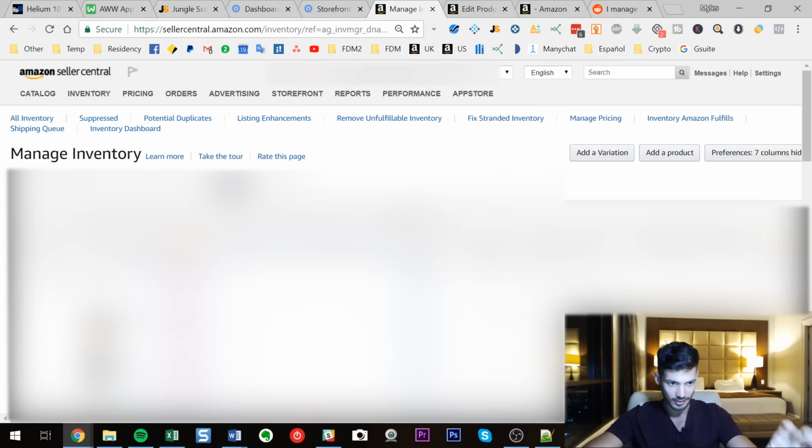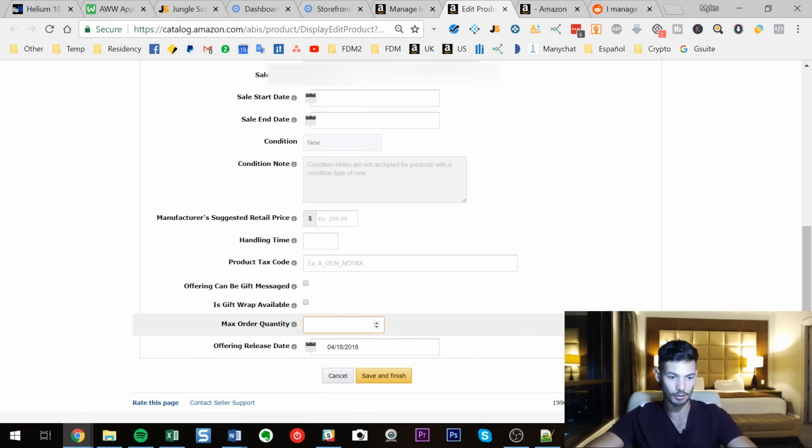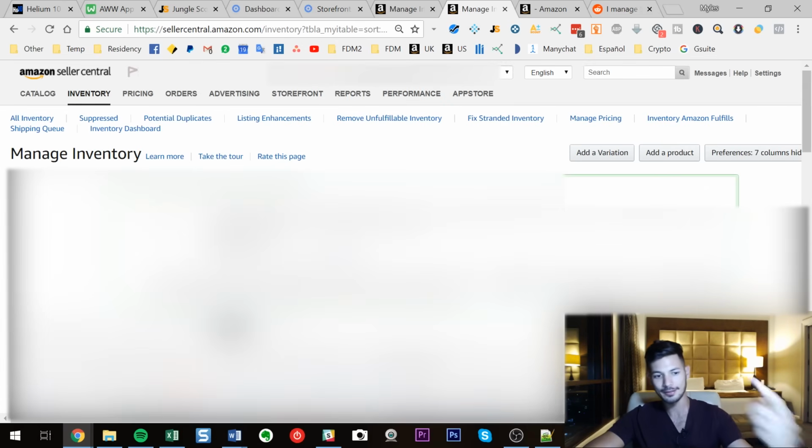So we're back in Seller Central and we go to Inventory, Manage Inventory. Once we're on the Manage Inventory page, we go to our product and click Edit on the right. In the Edit Inventory page, we scroll down to Max Order Quantity and set that to 1. Once that's done, we click Save and Finish. When you've done that, you'll come back to your Manage Inventory page and it'll say updates have been submitted.